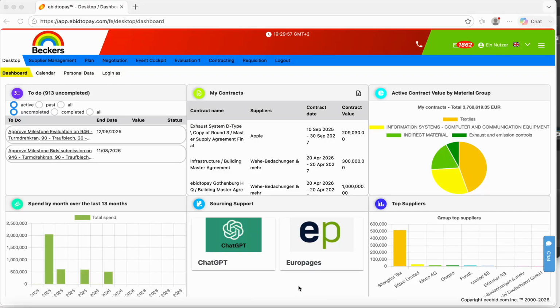Let's have a quick look at trade regulations and how Ebidtopay can support you to be compliant. There can be huge penalties if you make wrong declarations or do not obey certain sanction lists. Let's take a practical case.